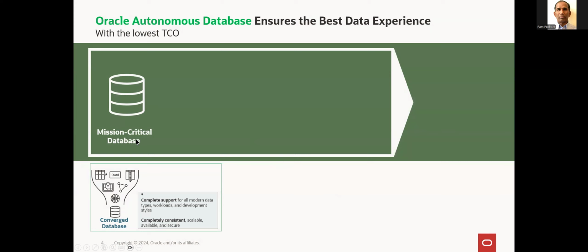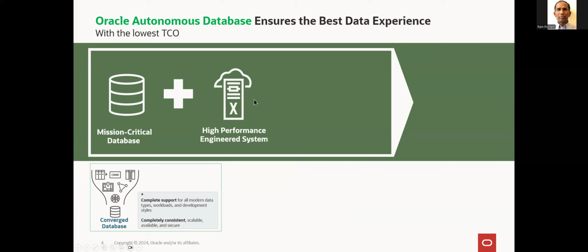We call it mission critical database, and now we call it converged database. The reason is it supports multiple data types, multiple types of workloads. It could be transaction processing, it could be data warehousing, it could be document management. All kinds of workloads are supported within Oracle database. So that's the mission critical database technology.